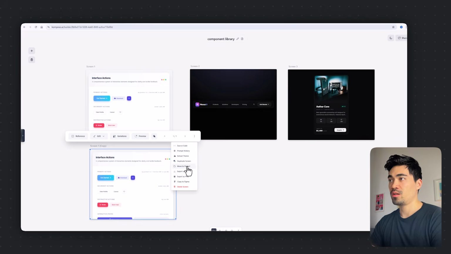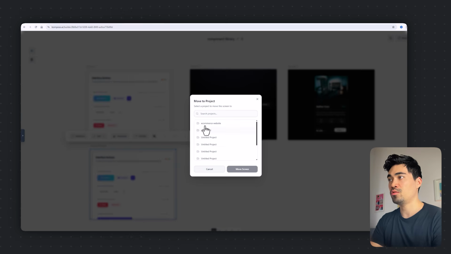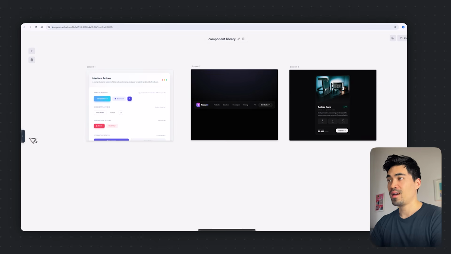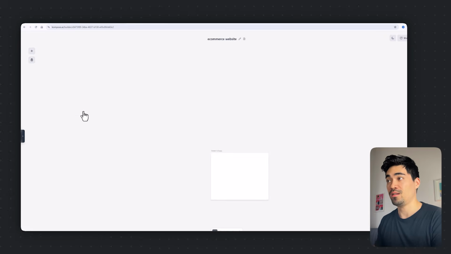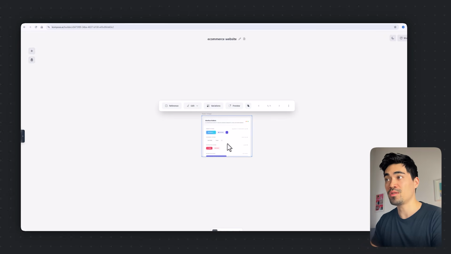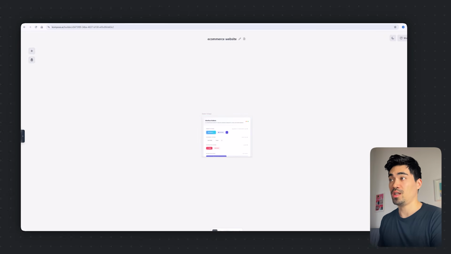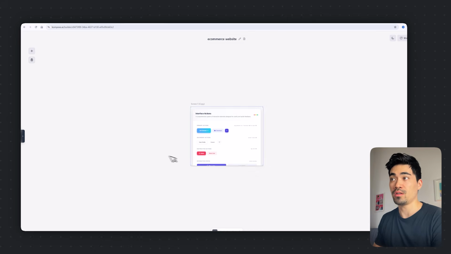And for that, you'll click here and you get a little menu showing all your projects. Find the e-commerce website and select it. And just like that, the whole screen with all my button components is now in my e-commerce project, and literally took 5 seconds, and I can use it from there. And I also still get to keep my original if I want to use it in a different project.